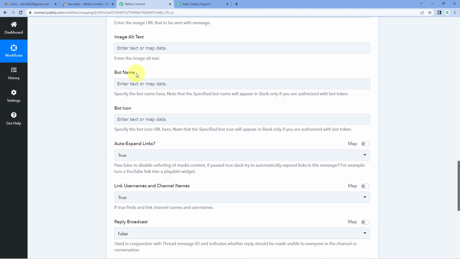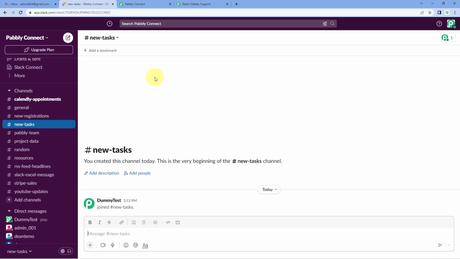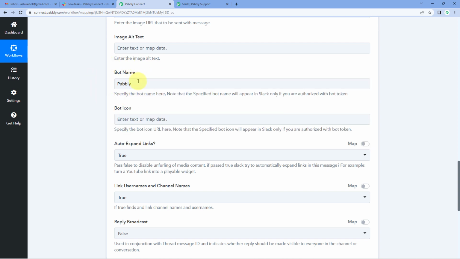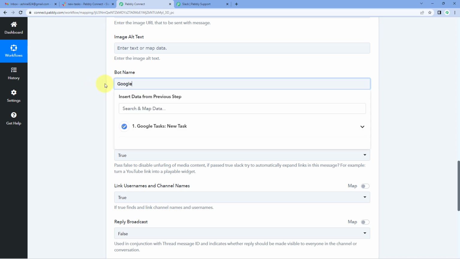Then it is asking us for the bot name. A bot is going to send these messages on our Slack channel, so what will be the name of that bot? For example, I would like to name my bot Pabbly, so I have entered the bot name as Pabbly. If you want, you can give any name to your bot. Instead of Pabbly, you can give the bot name as Google Task as well.